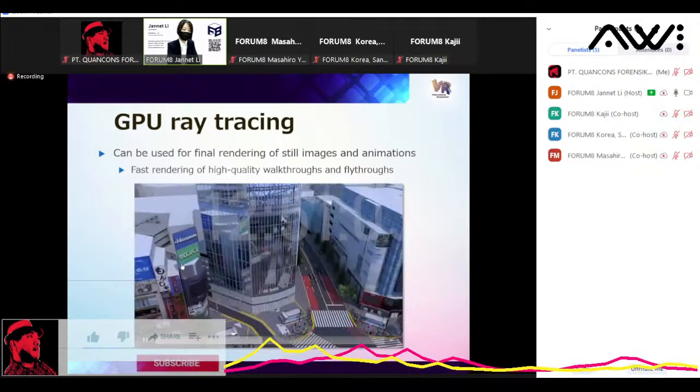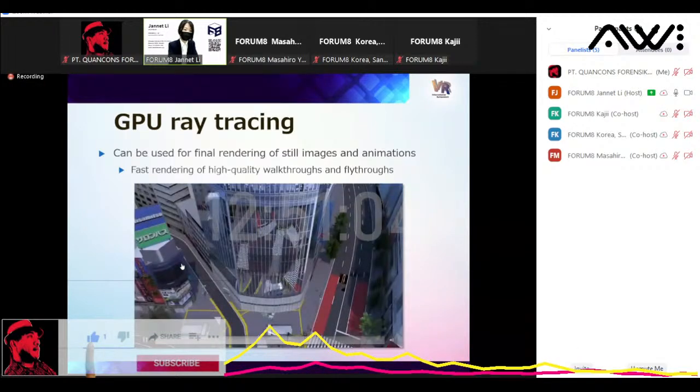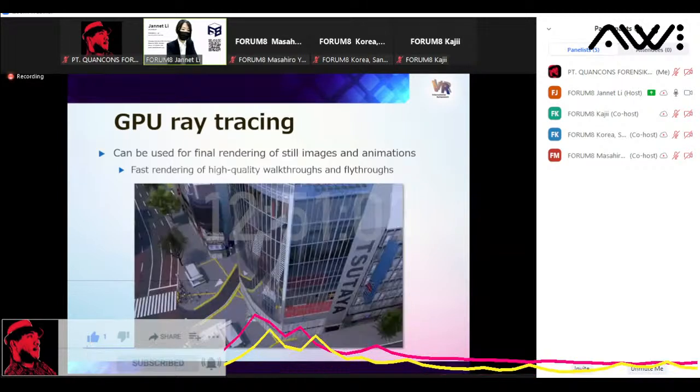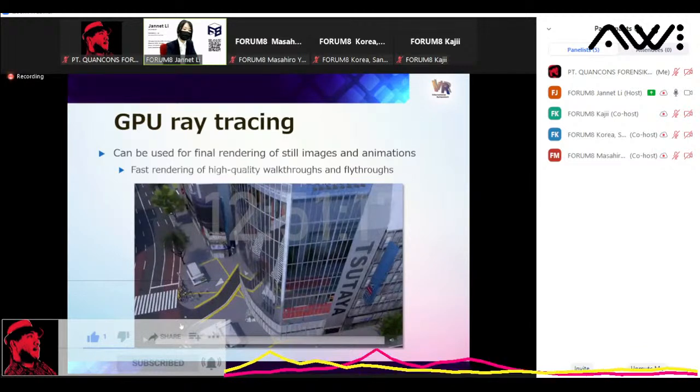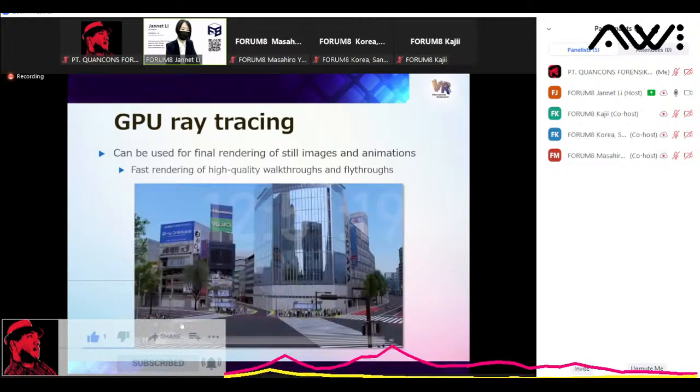GPU ray tracing can be used not only for previewing, but also for final rendering of still images and animations. Although it requires a newer GPU, it's a feature that can greatly speed up the process from adjustments to final rendering.